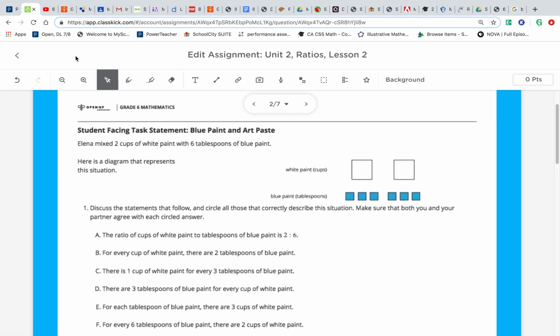Hello, class. Welcome to a new lesson within our unit on ratios. Today, we're going to be drawing diagrams to express ratios. And for this activity, we have blue paint and art paste.